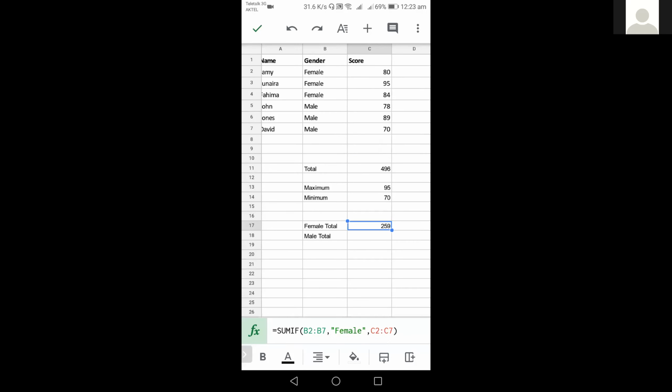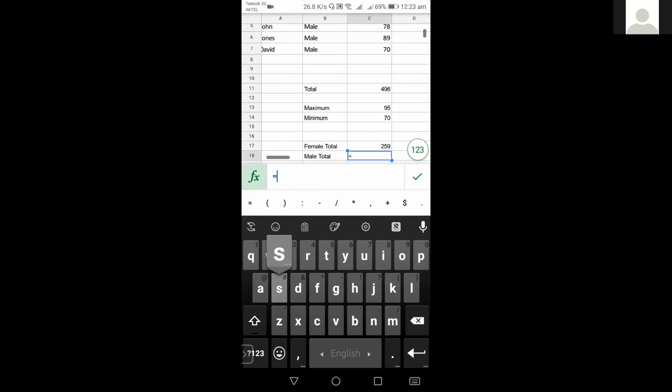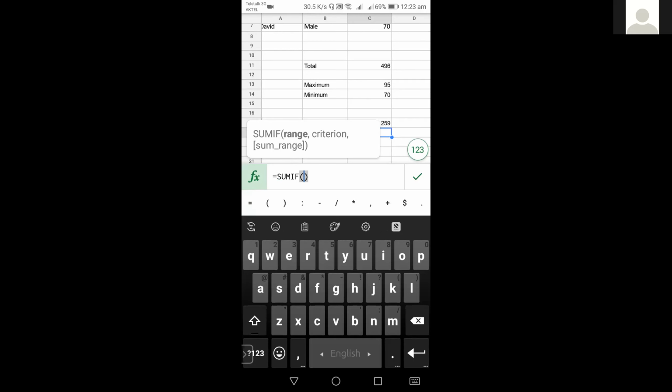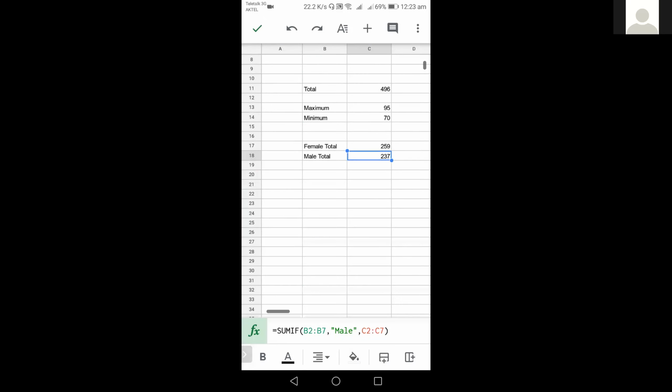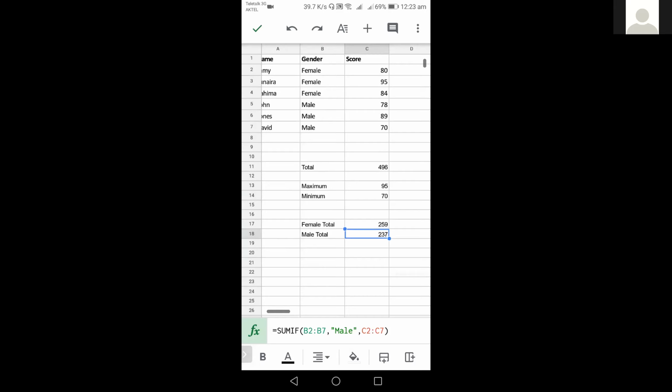Okay, that's how we can extract some valuable data. For the male data, what should we write? Same thing, equal SUMIF, first of all the range, this to this, then comma, then inside the double quotation marks write the condition. Now our condition is male, then again comma. Now give the sum range, where you will do the summation, the score column. Click OK. Here it's finding that total female is 259, total male is 236.